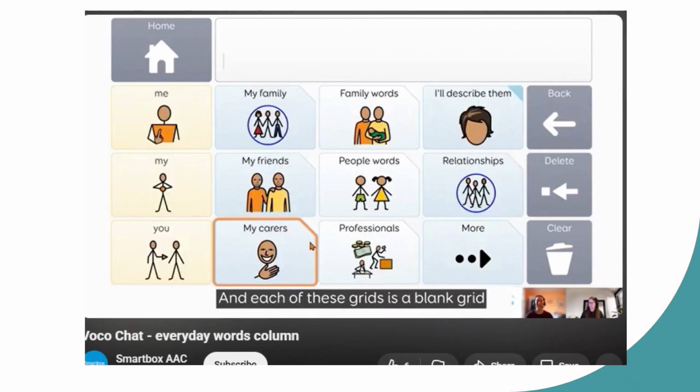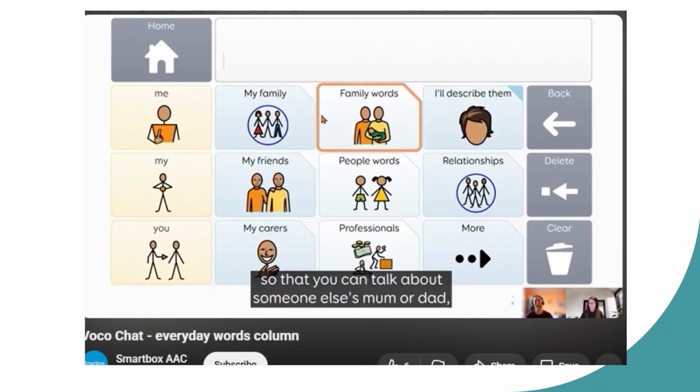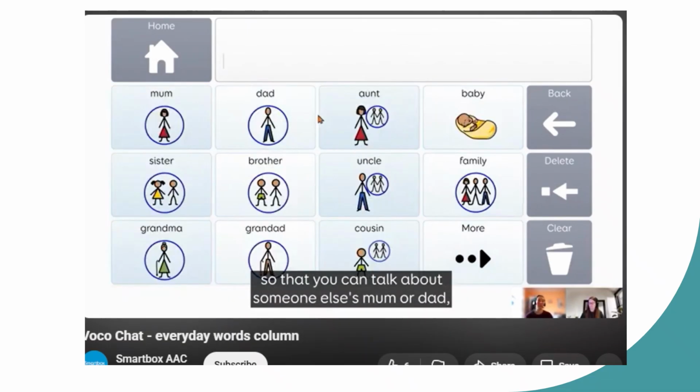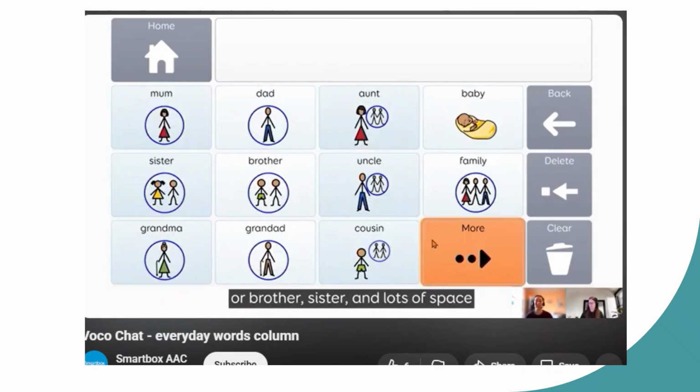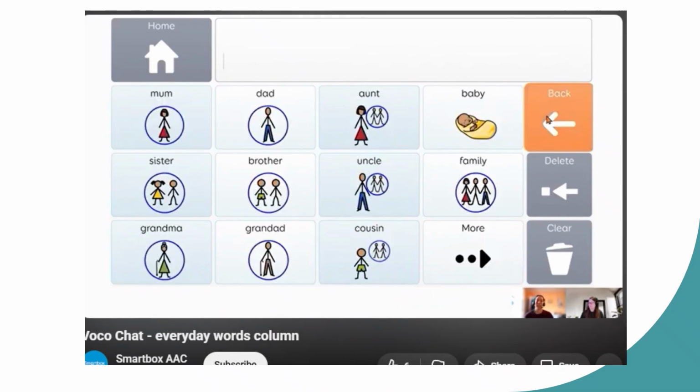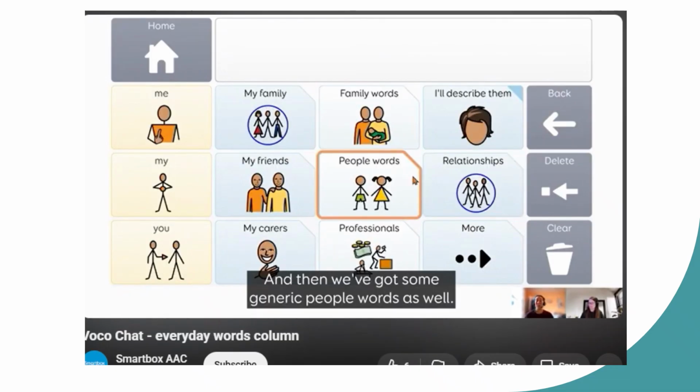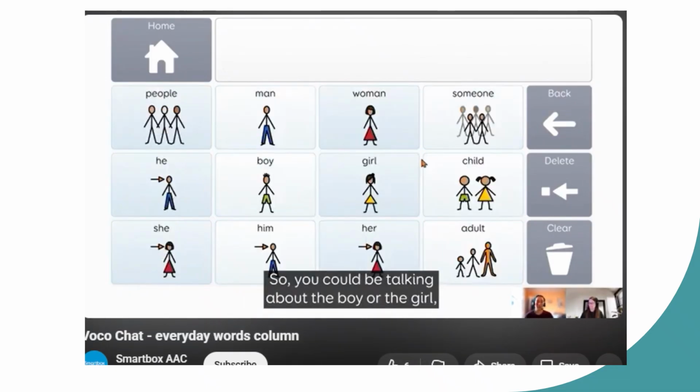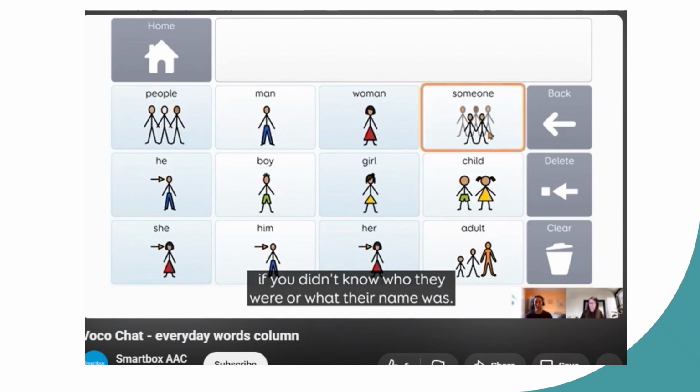And each of these grids is a blank grid that you can easily edit and you can add people's names to. We've also got some generic family words so that you can talk about someone else's mum or dad or brother, sister, and lots of space to add other relations. And then we've got some generic people words as well. So you could be talking about the boy or the girl if you didn't know who they were or what their name was.